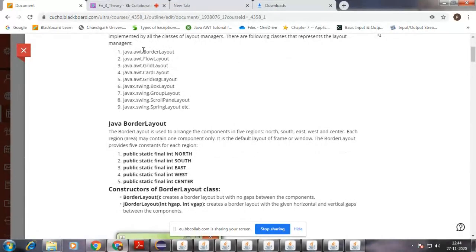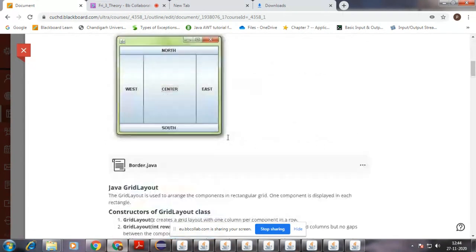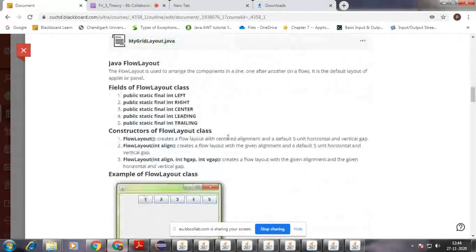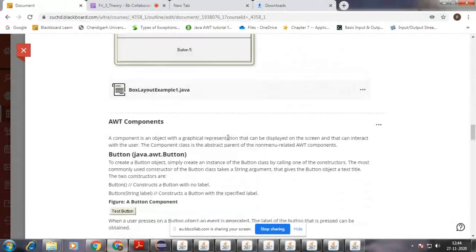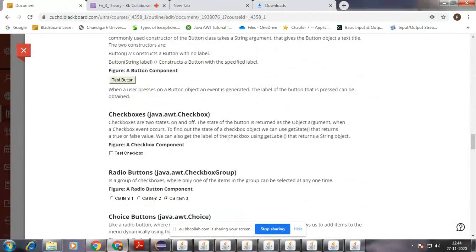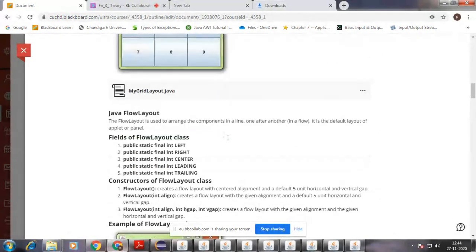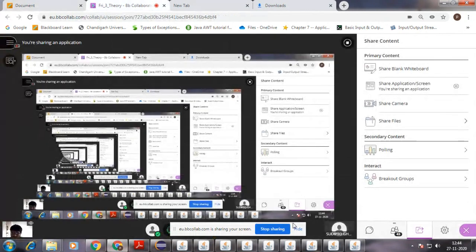Okay, so we have discussed border layout, flow layout, grid layout, and box layout. These four layouts we have seen in this session, so go and check them out. And we even displayed different outputs, different axes, and different alignments too. Okay, and thank you.